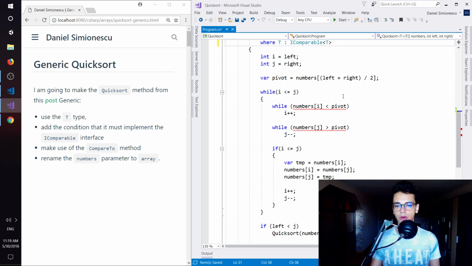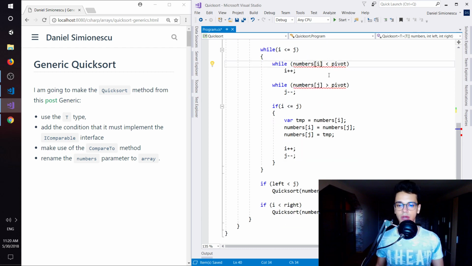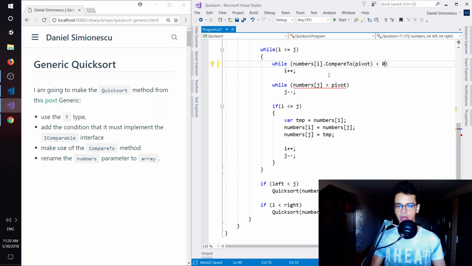So I'm going to create the first one, or transform the first one. So numbers[i], and this right now exposes the CompareTo method. So I can say CompareTo(pivot), and this has to be less than 0. Why is that? The CompareTo method returns some values. Let's imagine this. You have two items, number 1 and number 2. If number 1 is less than number 2, CompareTo is going to return a negative value, a value which is less than 0.